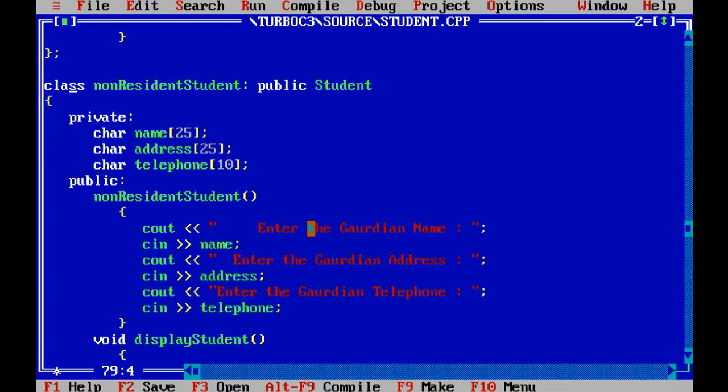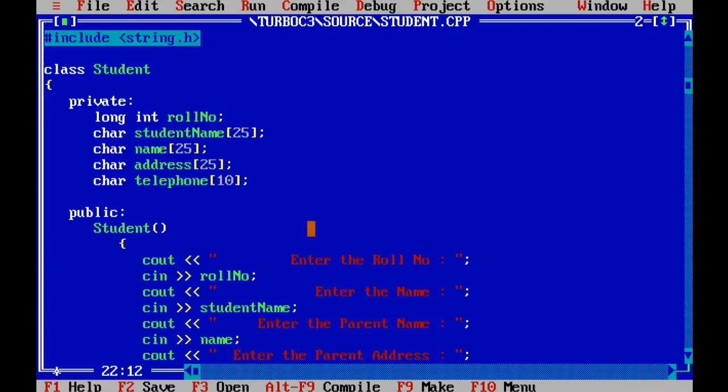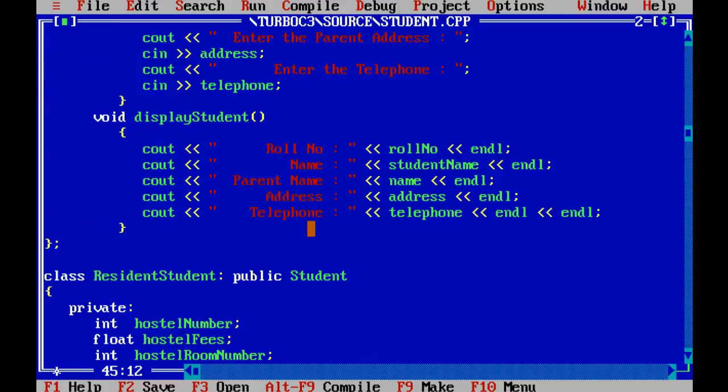I am inheriting from student again, and this time I am again creating 3 data members: name, address and telephone. Remember, in non-resident student case, these are actually the name, address and telephone of the local guardian, right? So strictly speaking, I don't need to give 2 different data member names. I could have said G name, G address, G telephone to distinguish it from the parents. And here I could have said P name, P address, P telephone.